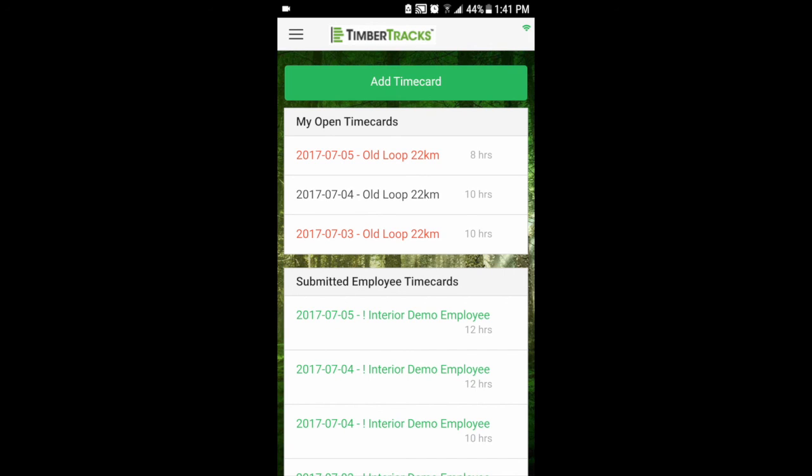That's how you review and approve time cards. If you have any questions, either reach out to your employer or contact us directly at support@timbertracks.ca.